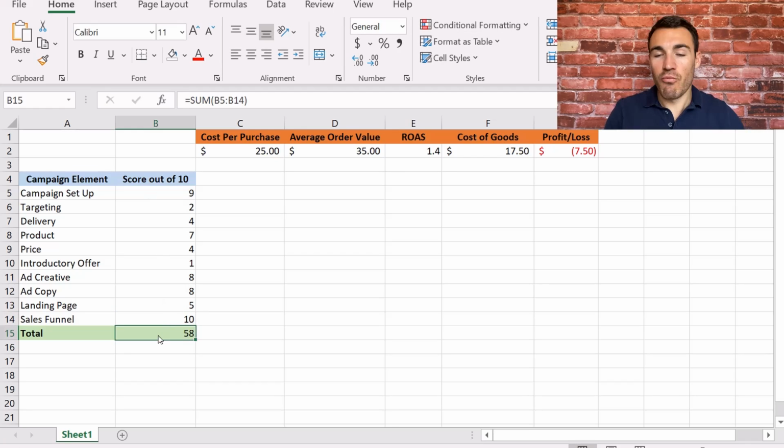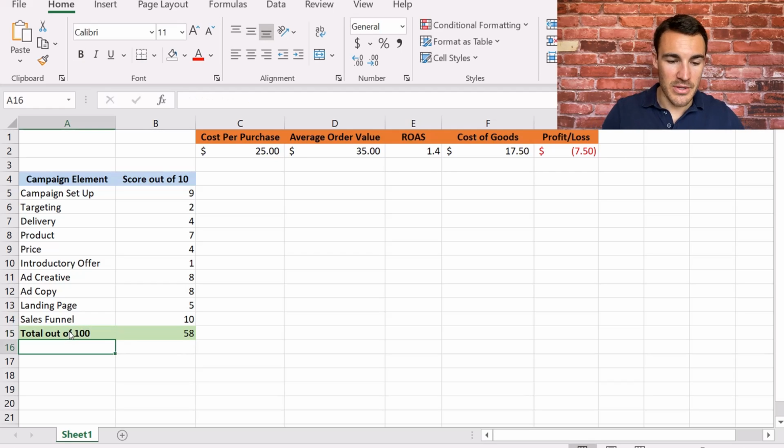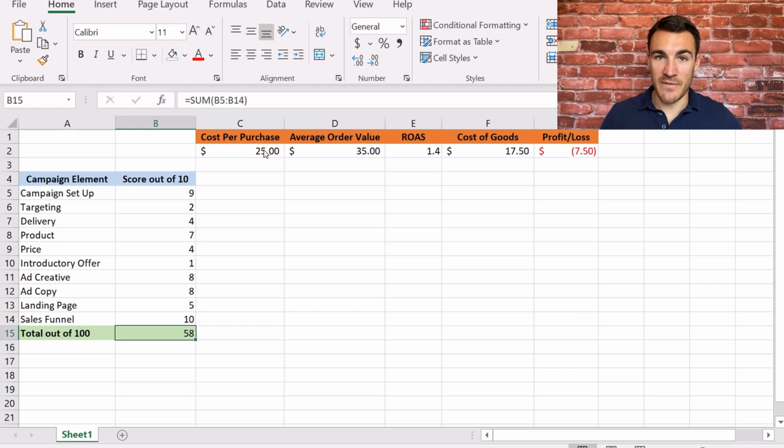So you can see here that right now we're totaling a 58. 58 out of 100, because there's a score out of 10 for each of these, and the total is obviously out of 100. In fact, let me put that in here, make it really obvious. So the total is out of 100. We're scoring a 58. And that produces a cost per purchase of $25.